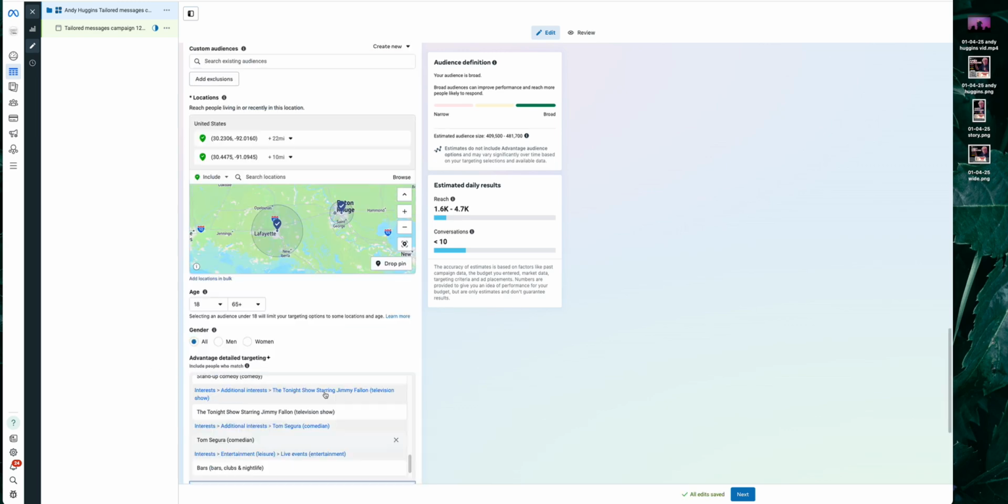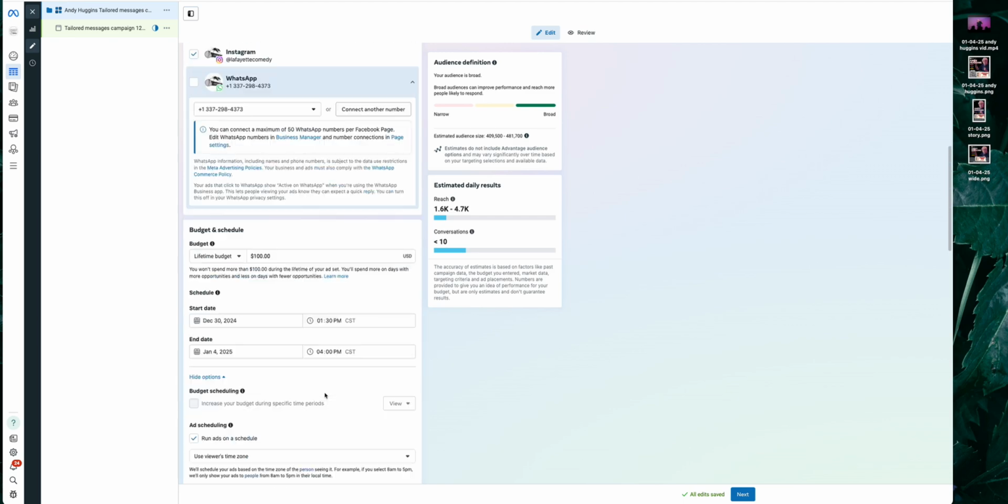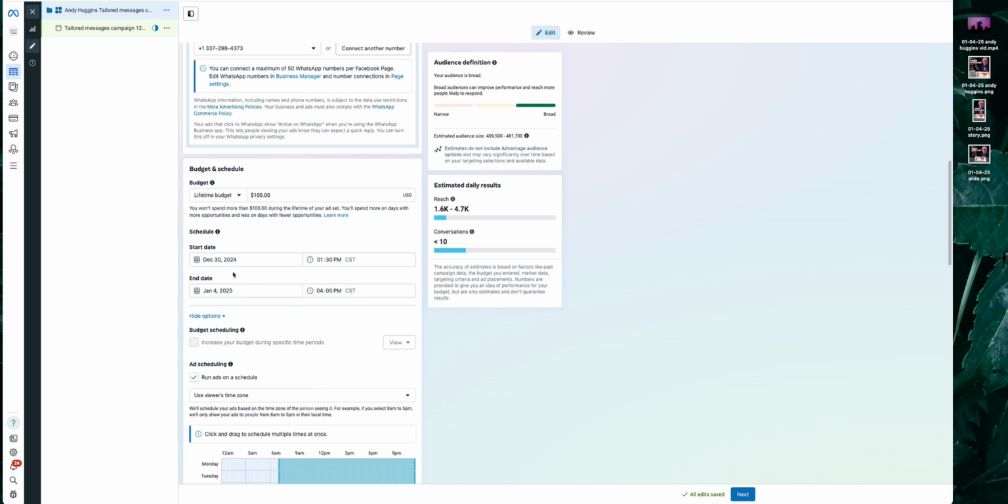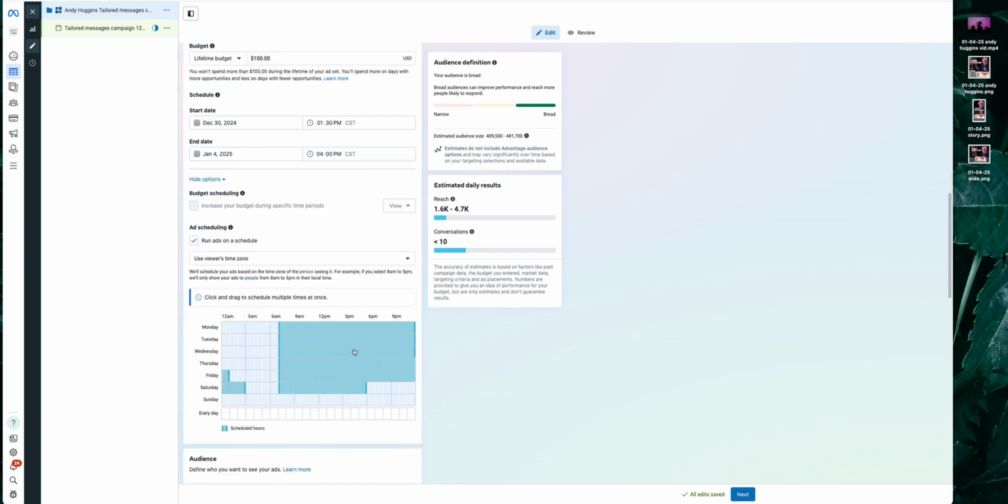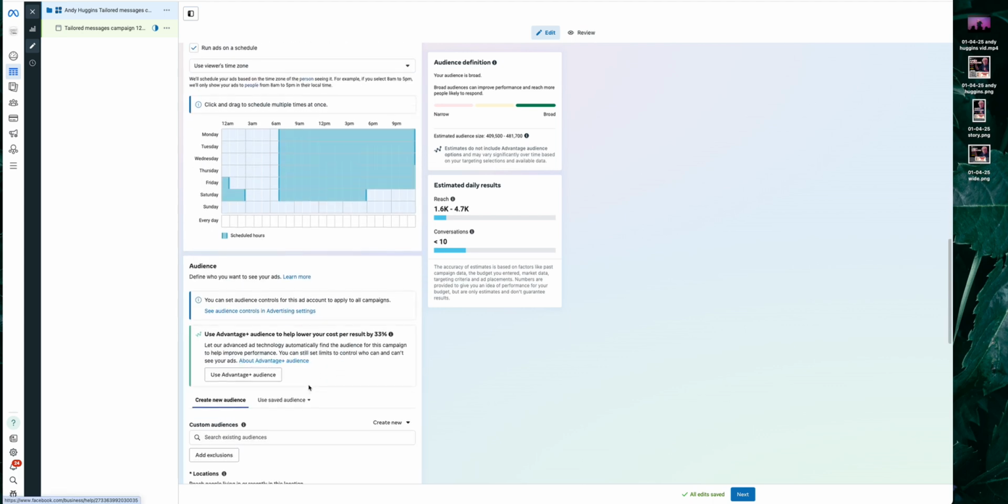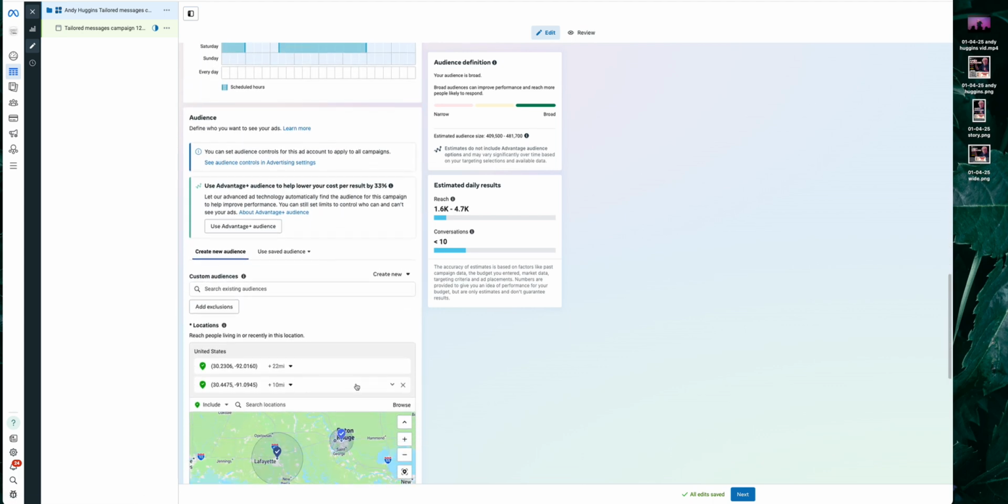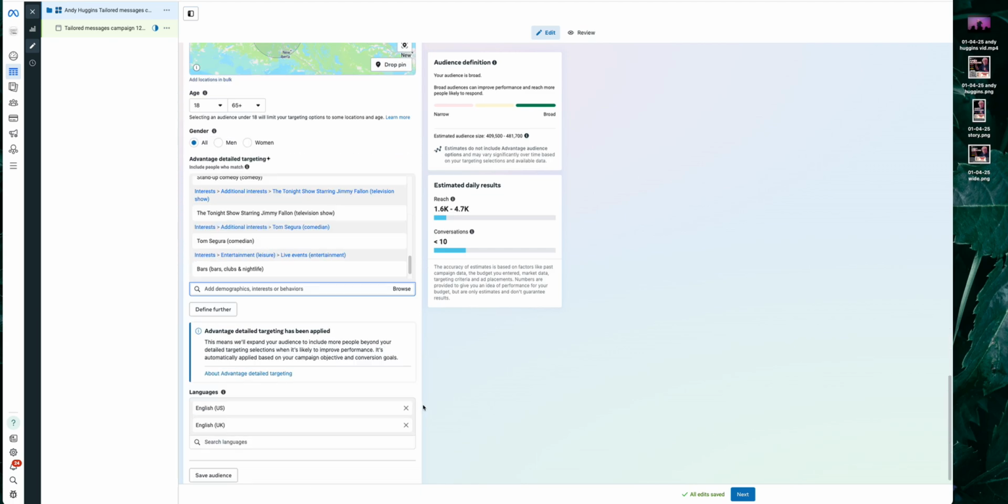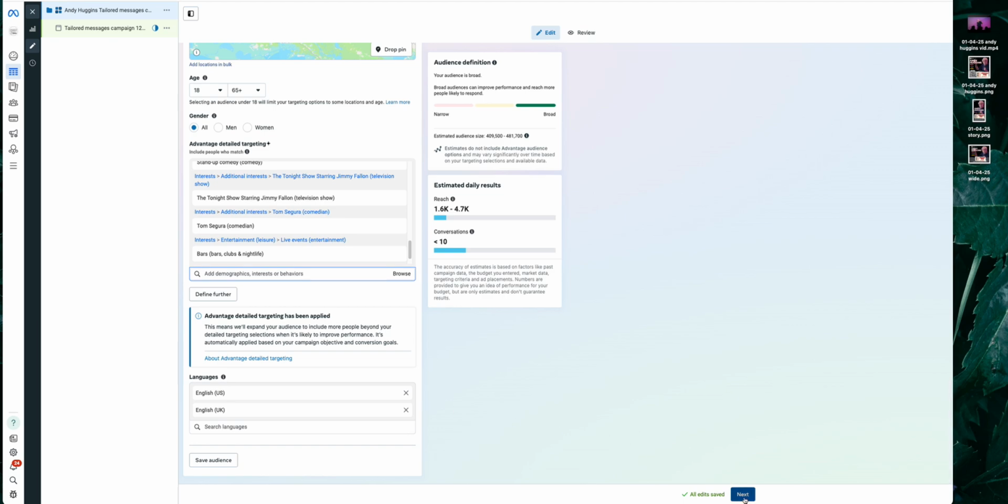Go through all that. Again, once we do this, we put in where this ad's going to run. We're going to put in our budget, tell it how long to run, and focus on a schedule if we do that. And then really dial in your audience as far as location, age, and then all these interests. So I'm going to go ahead and hit next.